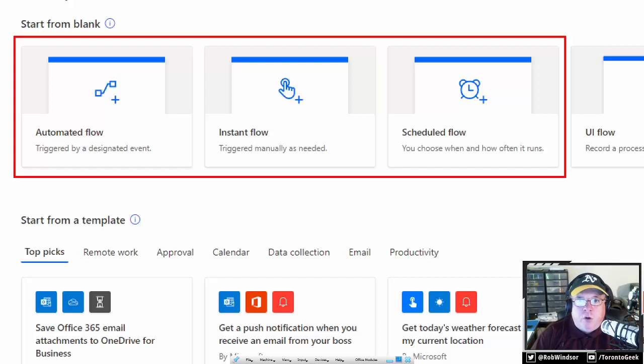So an instant flow, which is also known as a button flow, is a flow that's manually triggered or explicitly triggered by a user. So the user says, I want to run this particular flow right now. And it's called the button flow because you can actually run these kinds of flows from the Flow mobile app that you can get on your tablet or on your phone by, not surprisingly, clicking a button. A scheduled flow, as the name suggests, is a flow that runs on a timer.